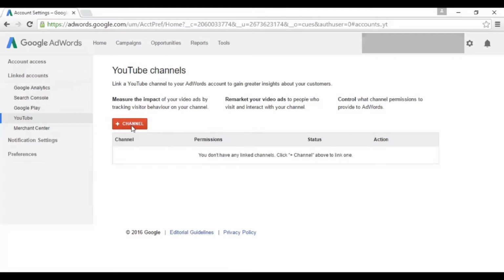And then you can click on this button here to add a YouTube channel and then simply follow the on-screen instructions. Now, word of caution here, these are the procedures that are in place at the time that I'm making this video. But Google does have a habit of changing things without giving any notice at all. So if when you try to do this you find that they don't work, simply do a search in Google for link YouTube and AdWords accounts and it will keep you up to date with the most recent instructions.